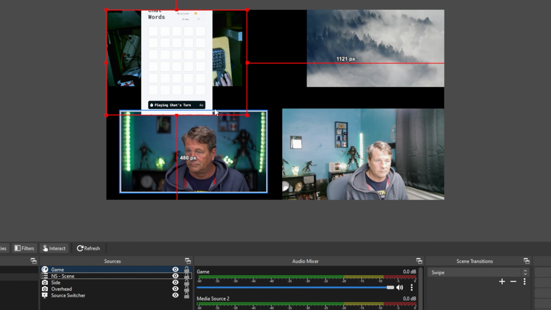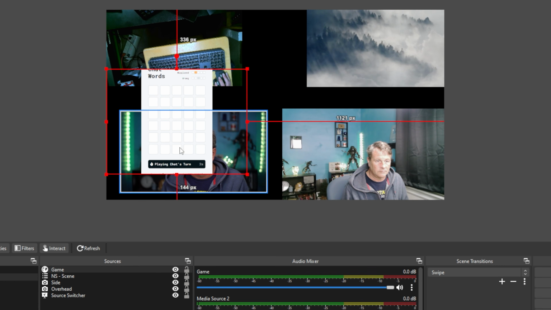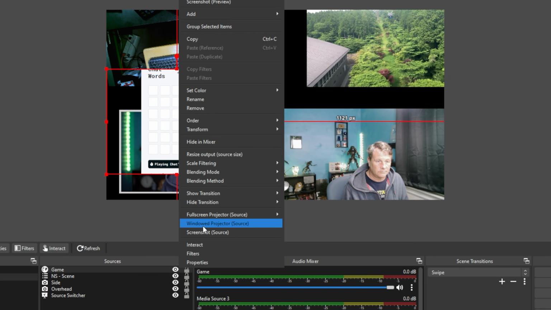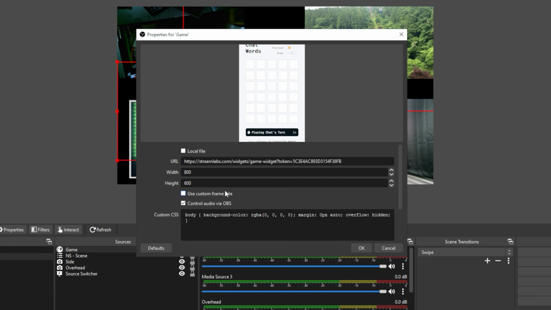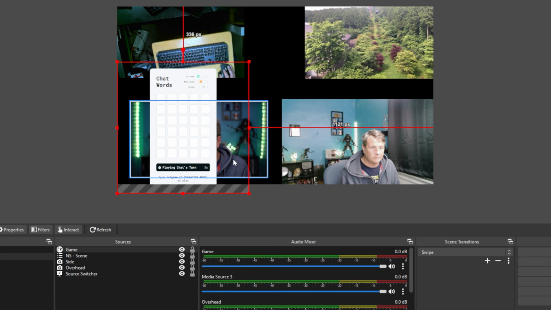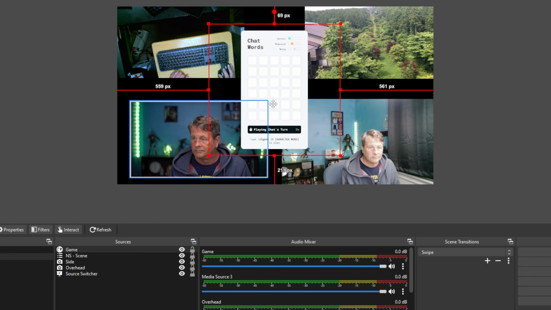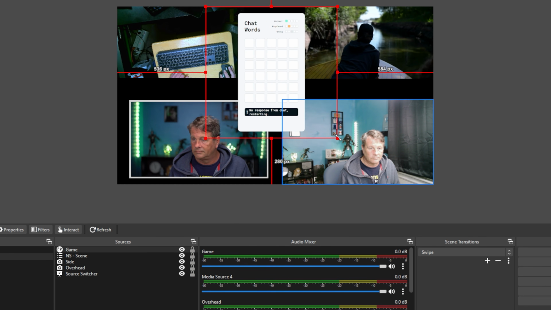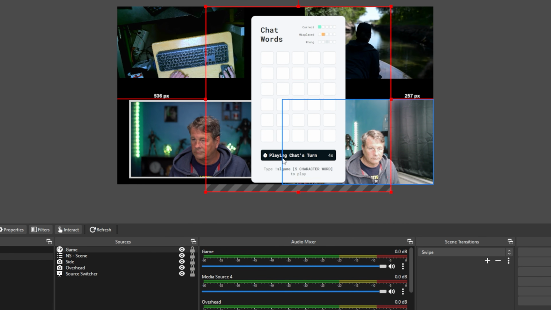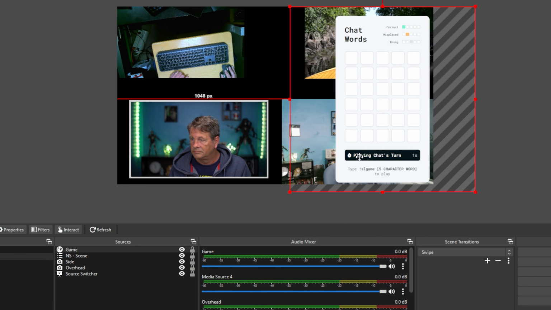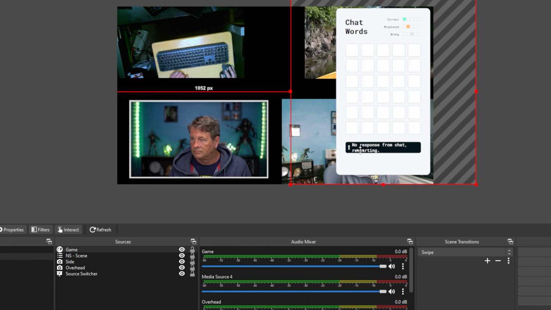It looks like we have a little bit cut off on the top and bottom. Just right click, go to properties, and we'll change that height up a little. We'll go 800 by 800, click OK. And there we go, now the whole thing is on the screen. We just have to place it wherever we want it. We can make it bigger or smaller. And now the chat can actually play a game in your stream while your stream is going on.